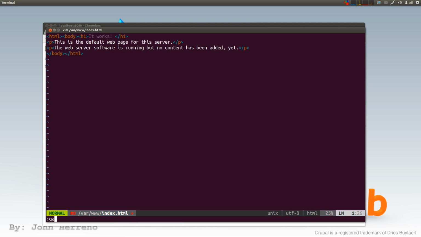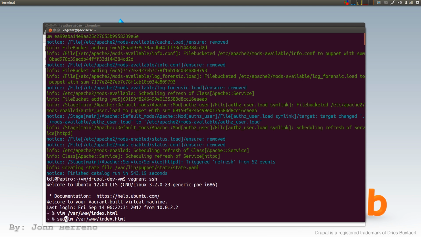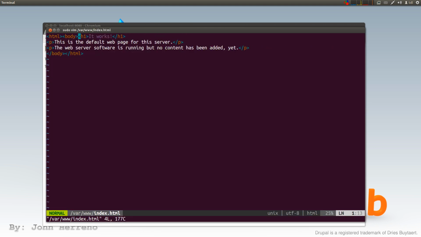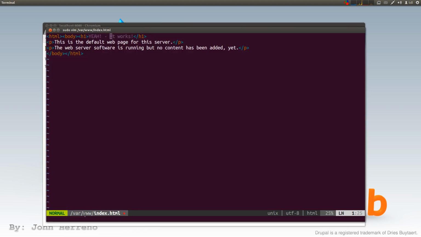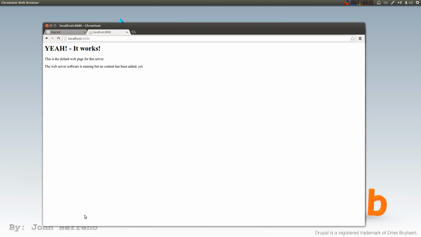Oh, this is a read-only file. Sorry. Let's do it with sudo. Good. Let's say, yep, it works. Good. And it now, oh, sorry, I haven't saved it.